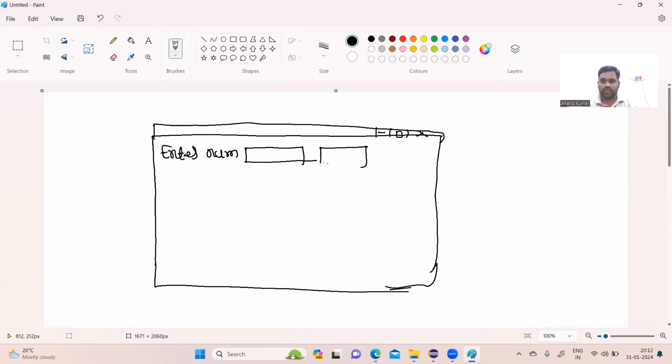After that, I'm placing three buttons here. The first button is factorial of a given number, the second button is square, and the third button is cube. I want to add one more button, that is clear. Whenever I click on clear, whatever number you entered in the text field should be cleared. Whenever you enter a number and click on factorial, it should display a result here.